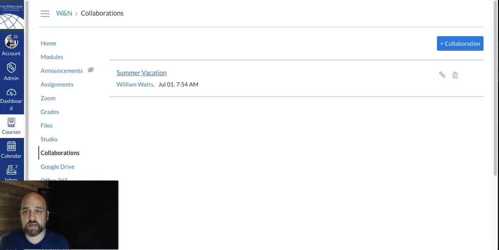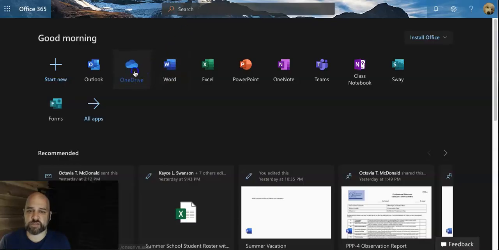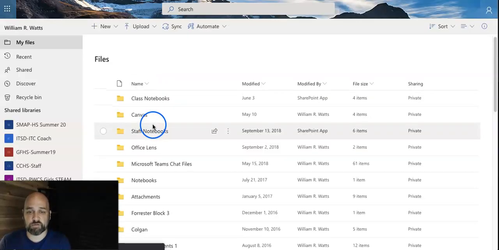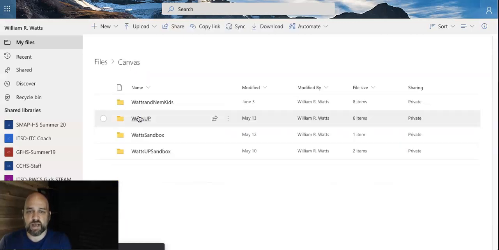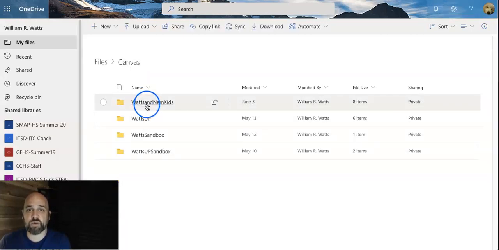I can go back to my collaborations and click on it again if I ever need it. But one of the other nice things about collaborations is this stores this inside of your OneDrive and inside of your Google Drive. In Google Drive, it just stores it in the My Drive section. In OneDrive, it actually creates a folder called Canvas. And then inside of that, you have a folder for every course that you have a collaboration started in.